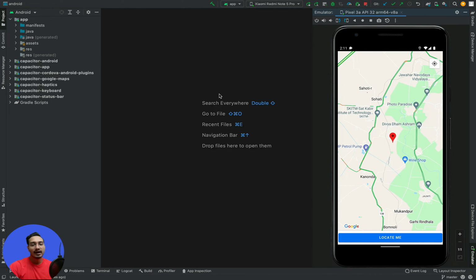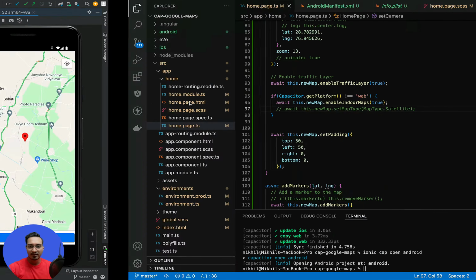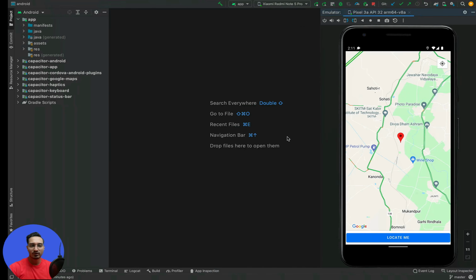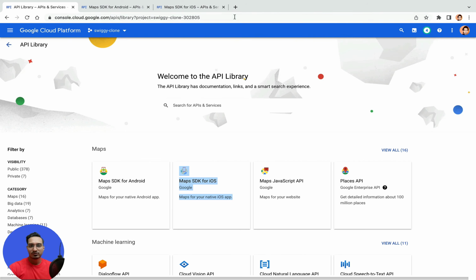Now let's check it once again for the iOS one. In Android it is properly working, right? Everything is working fine. I don't know about the locate me button, it was working earlier. I checked that out. Let me just check it again. I don't know why the problem is occurring. And in order to check that out, let me go to the browser.